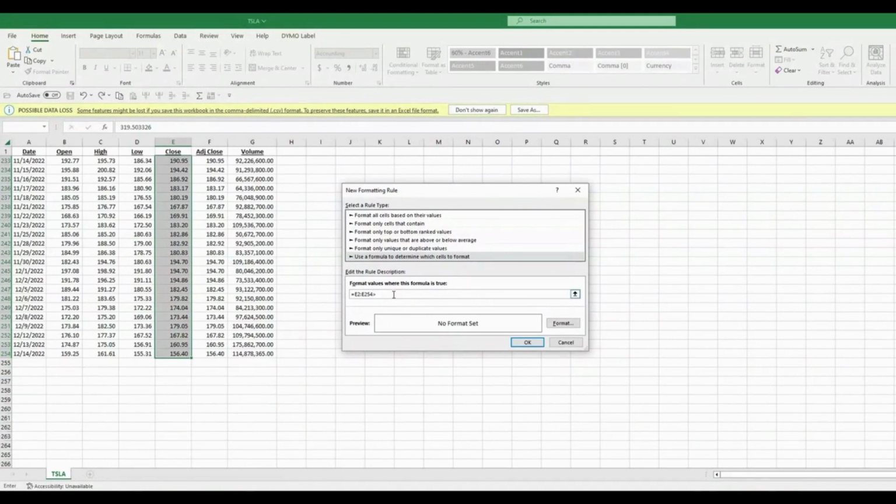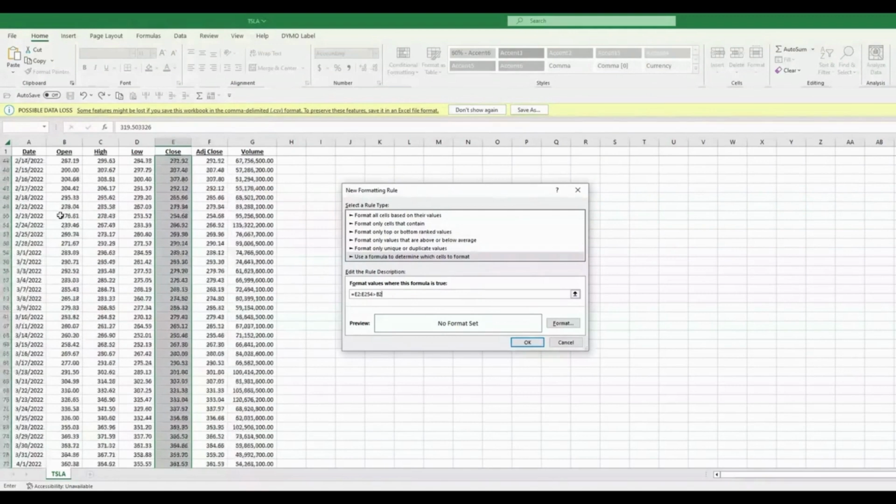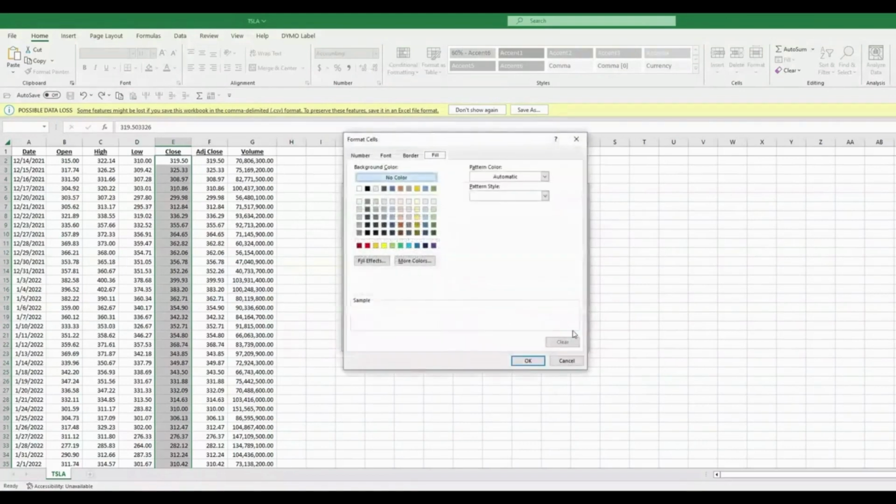You're then going to use the greater than sign, and you're going to type in B2, because that's the column that I want to find if this is greater than it, and that's the first row. So B2 colon B254.